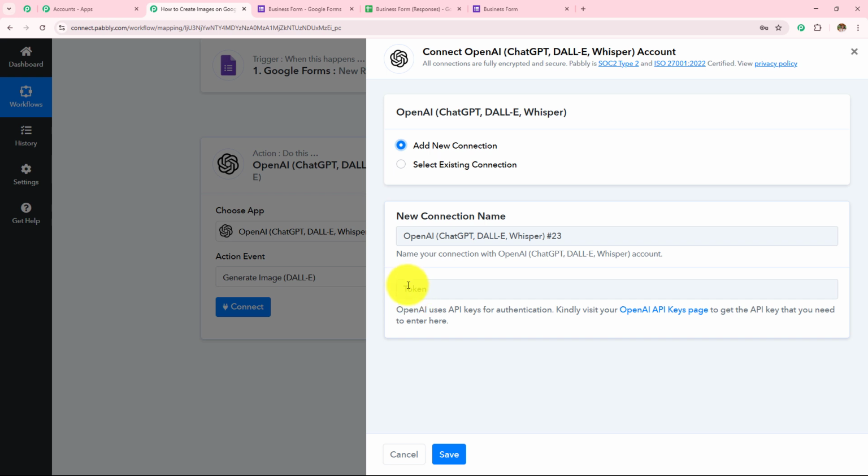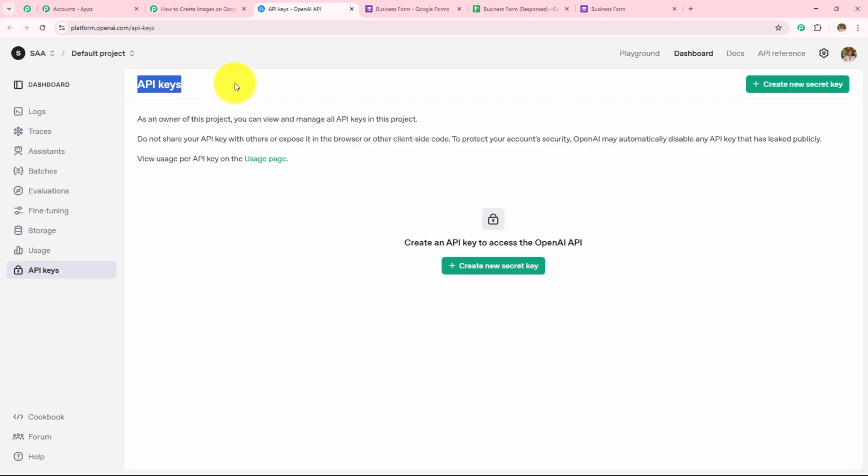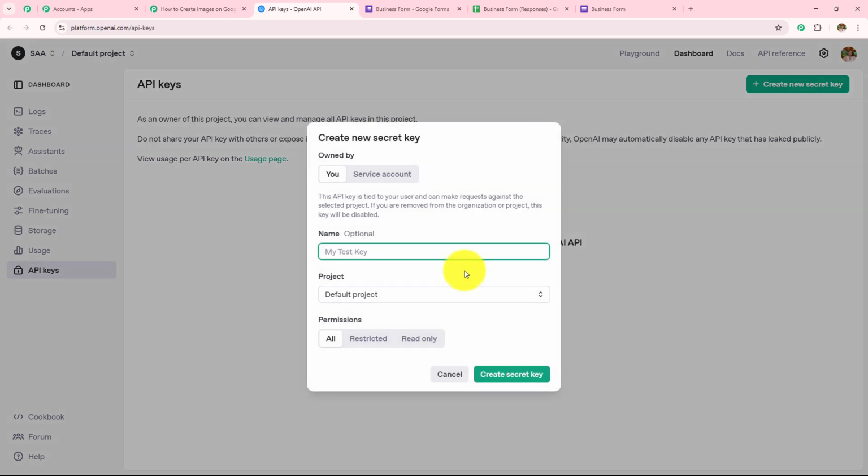And now to make this connection, we have to enter this token. Following the help desk given below the field, I am going to enter the token, and to get this token, I am going to click on this hyperlink. Here I have landed on this page of API keys, and to create a new API key, I simply need to click on this create new secret key.